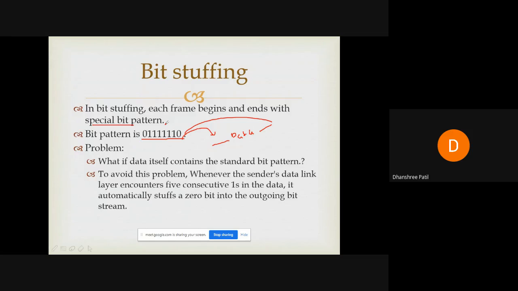That rule the sender follows. And what does the receiver follow? If 5 consecutive ones are there, the 6th field should be removed or destuffed. So obviously the 6th field will be 0. So if it gets destuffed, the receiver will get the original data. Okay, so stuffing of 0 is done by the sender and destuffing of the 0 is done by the receiver.